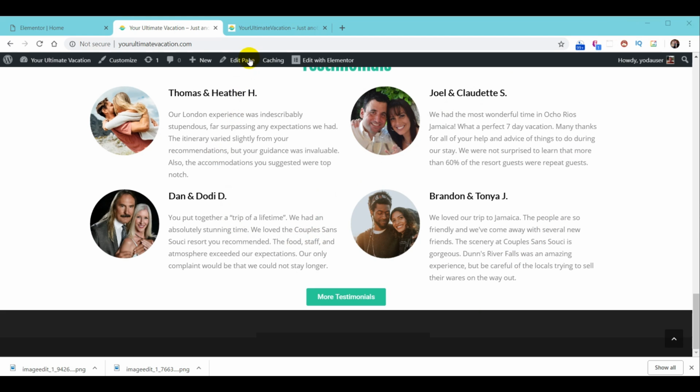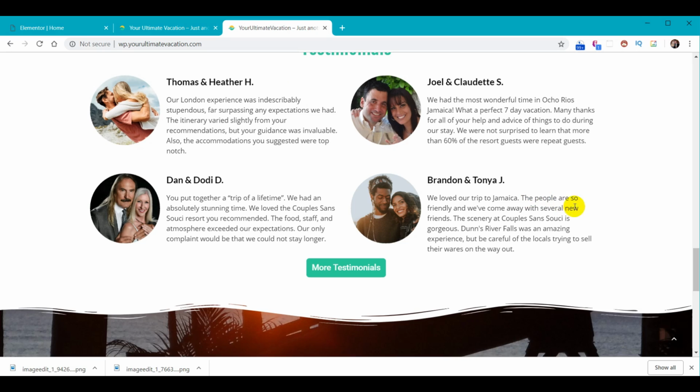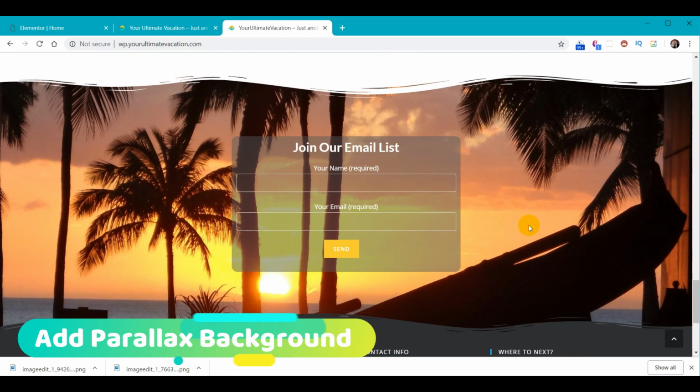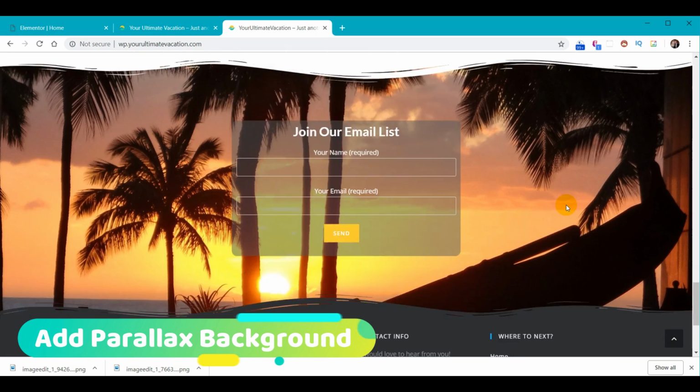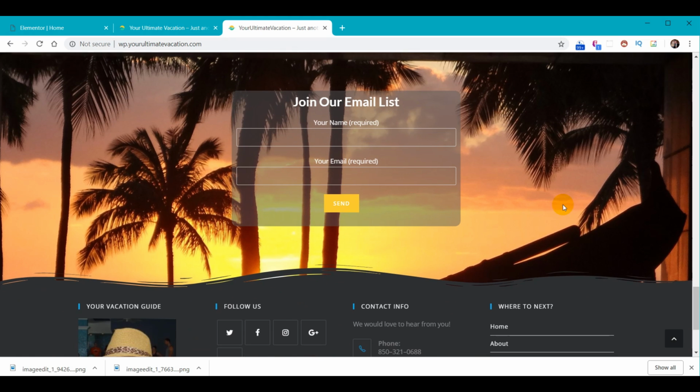Let's go ahead and get started on our next section. We'll go to Bethany's website, and we're going to build this parallax section down here at the bottom where this image slides like that really nicely. And then we're going to put a join email list in that. So let's go ahead and go back to our WordPress.